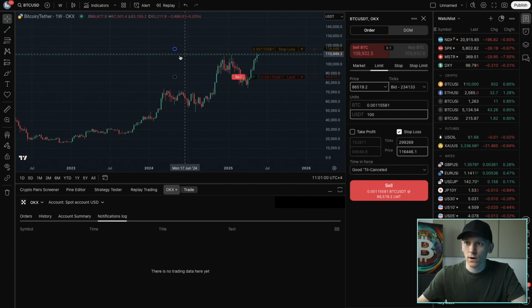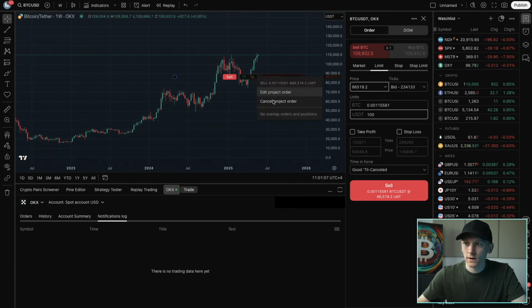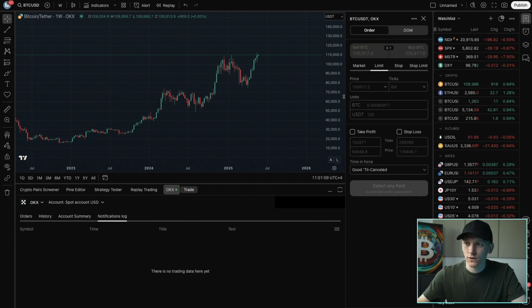Now, what you can do if you want to cancel this as well, go to the order, right click, and then either edit or cancel. And then again for this one, right click, cancel, and that takes it out on the trade panel as well.